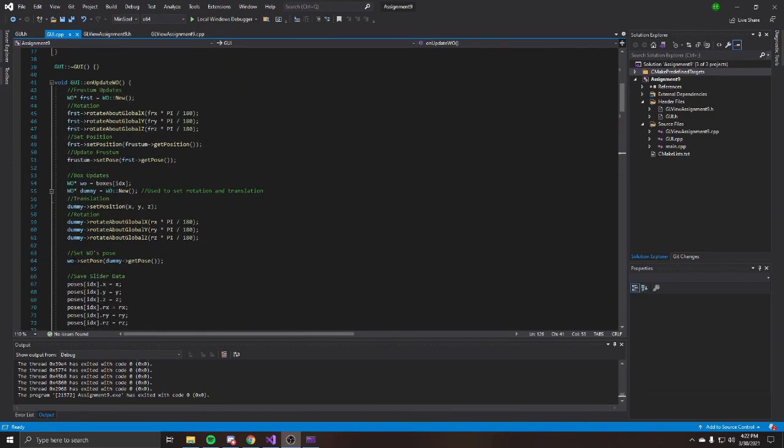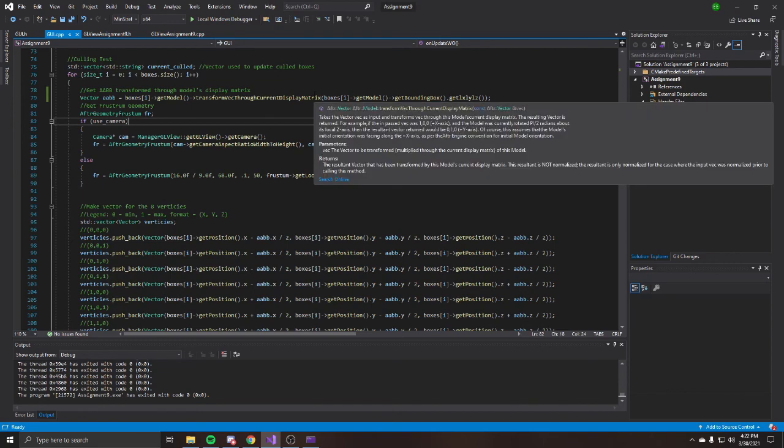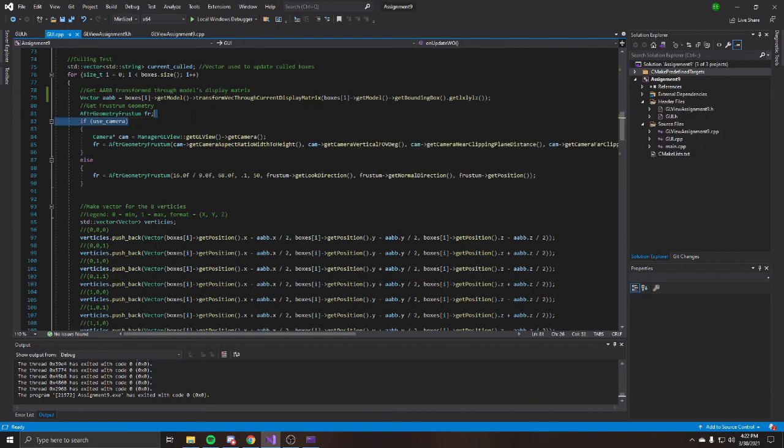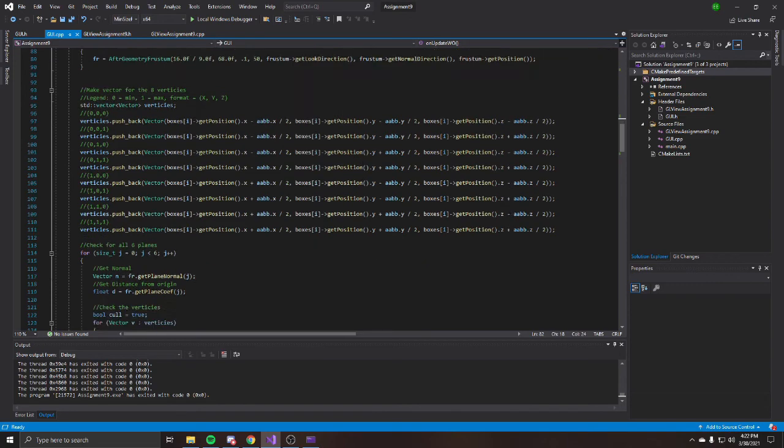The culling happens here, in the culling test. It's a vector I use to keep track of the labels of the boxes that are being culled. That's what's displayed on the GUI. We get the axis aligned bounding box, transform it through the current display matrix, and then we get the frustum geometry based on whether we're using the camera or just the world object.